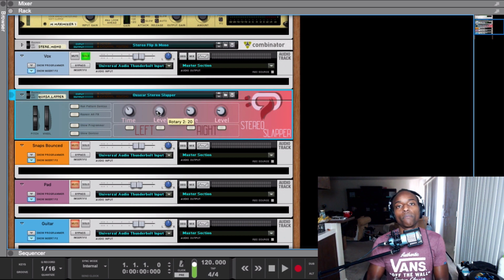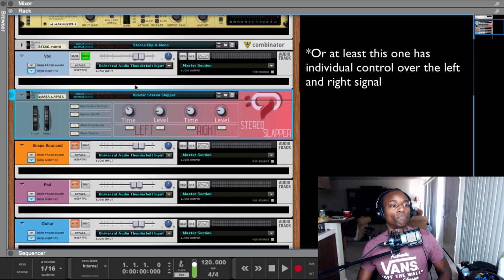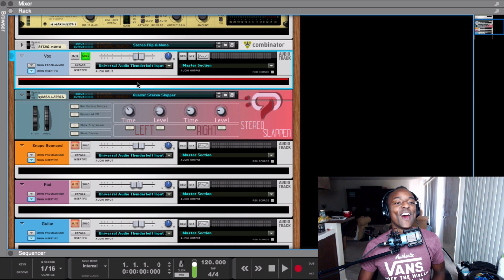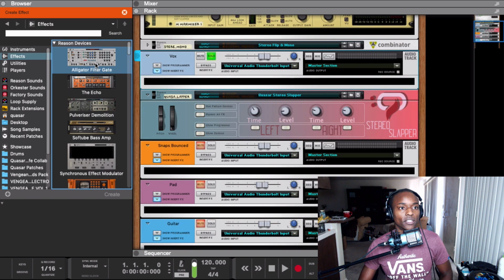Again, it serves the same purpose as the one I showed you earlier, the dimension expander. However, that one's mono, and this is stereo. So yes, it's a little bit better. Actually, they just sound different. Here, I'll show you, actually, really quick.